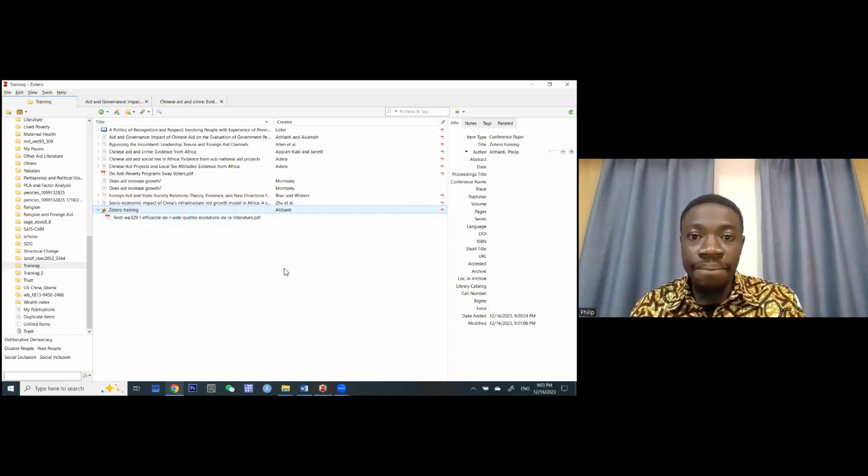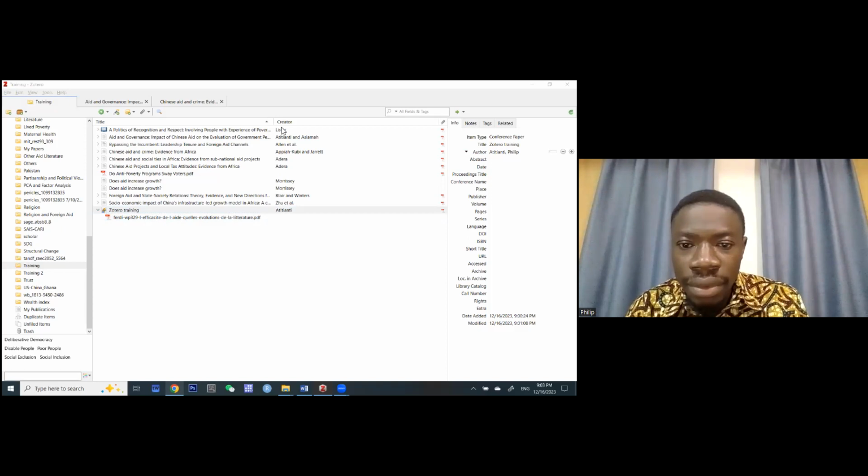Someone in the chat box was saying they can't see the Zotero on the Word document. Yeah, I think earlier on I gave the person an instruction about how to work on that.